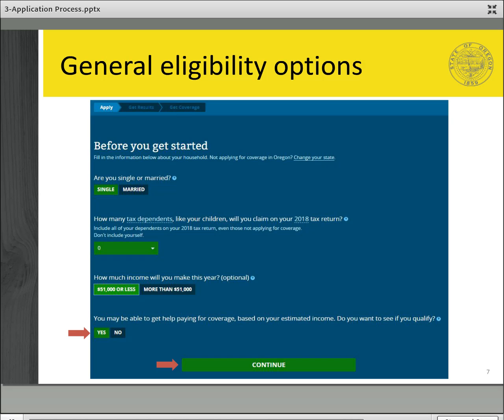On this page, you'll answer some general eligibility questions. These questions will determine whether you'll be asked to complete an application for a single person, a couple, or a family. The questions on the application will be tailored to your family situation. In this case, the applicant is single with no tax dependents, so the application will leave out any questions about a spouse and children.